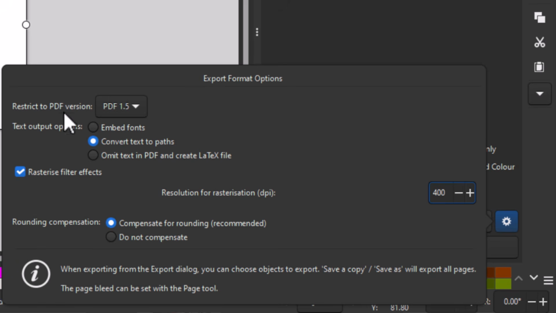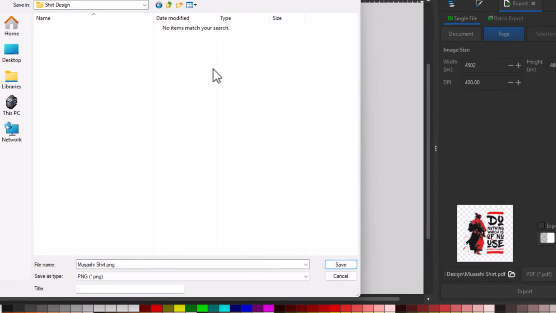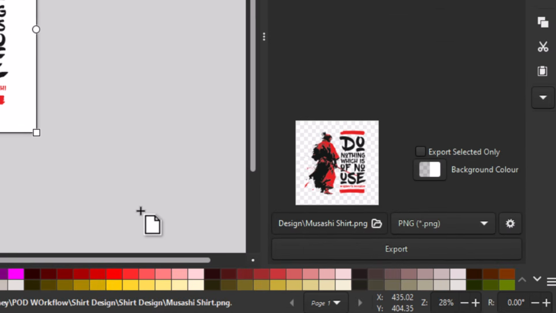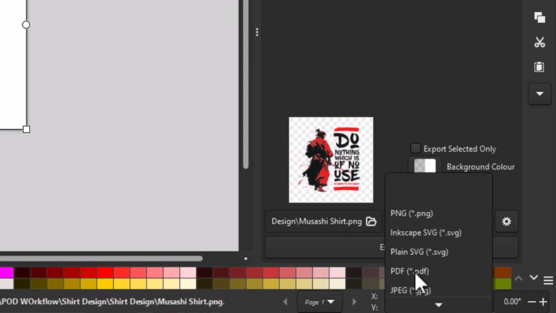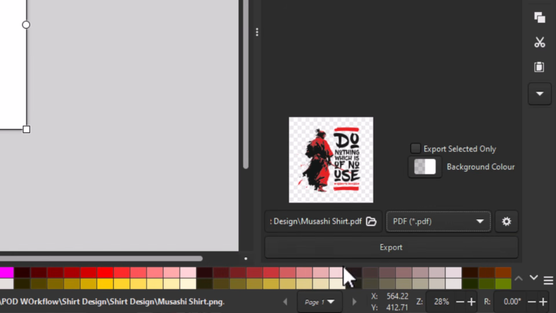Now, a lot of this stuff you don't necessarily have to actually work with, but it's just a good idea to. I click off, and then I export my design. I can also choose which folder I want it to go to by clicking this. So we're in our shirt folder here, Musashi shirt, hit save. And it actually saved a PNG while I was doing that. But if I come down here, choose PDF, check our options again, they've remained the same. It'll export to the same folder.